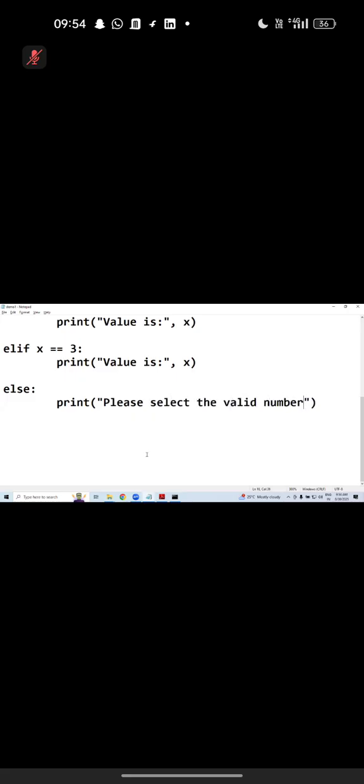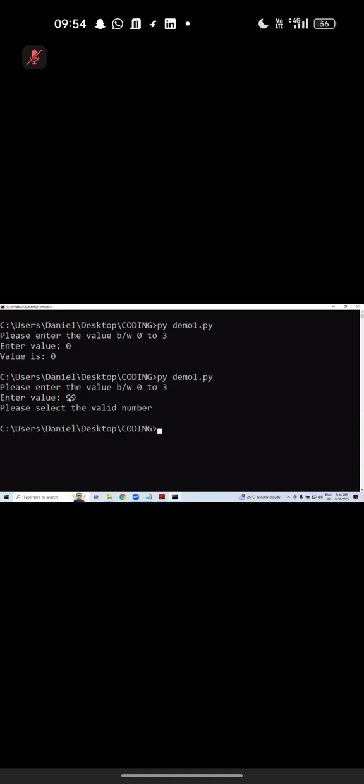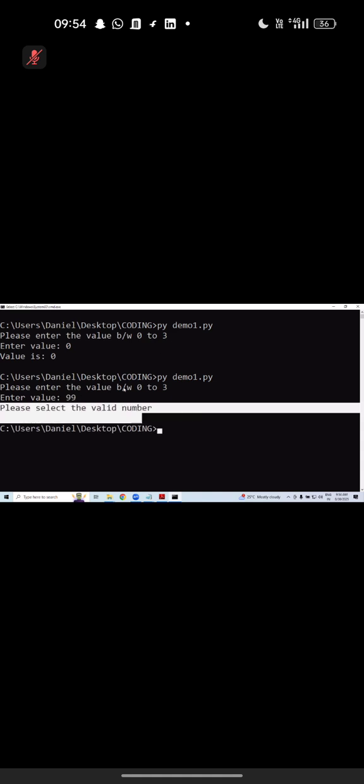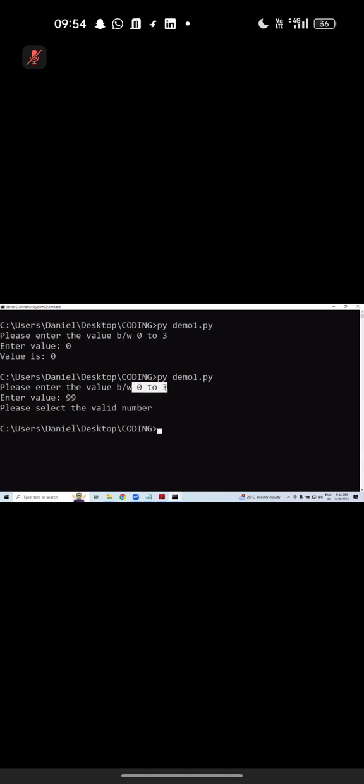As per what we already specified at the top, we are restricting 0 to 3 only. If you pass a 0, then we'll get output. But if you are passing 99, we need to display: boss, what number you have selected, please select a valid number as per 0 to 3. Did you understand, sir?